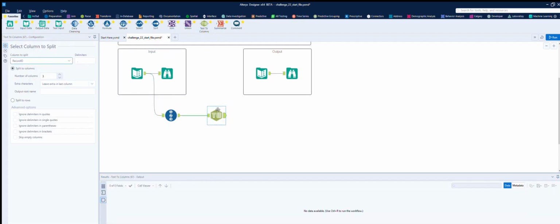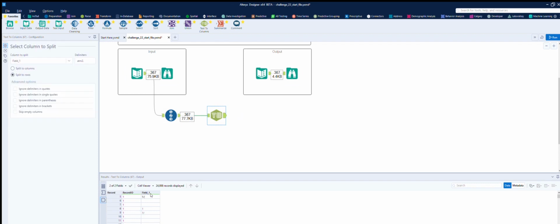Okay, so if we bring in the text to columns tool, and then we put it on the field, and then we put ATM2 dot. I think if we put it to rows and then ignore delimiters in quotes, ignore them in single quotes, ignore brackets. No, we don't want to do skip empty, so let's try that and run that and see what happens. Okay, that's broken that out, but it doesn't really work how we want it to.